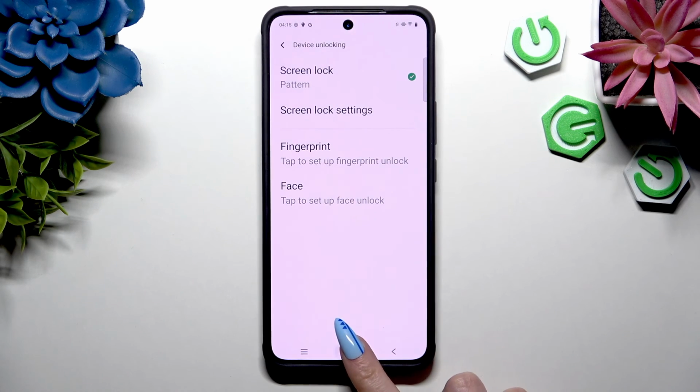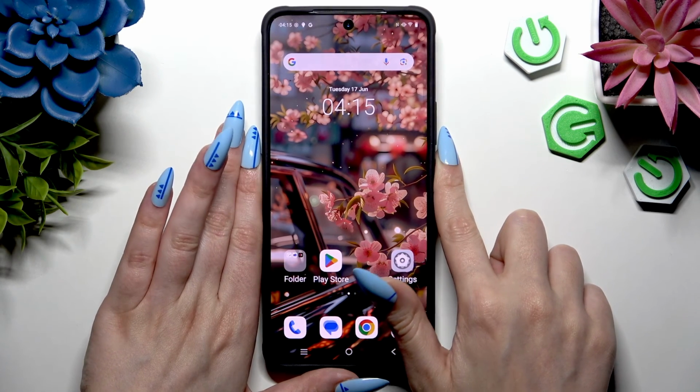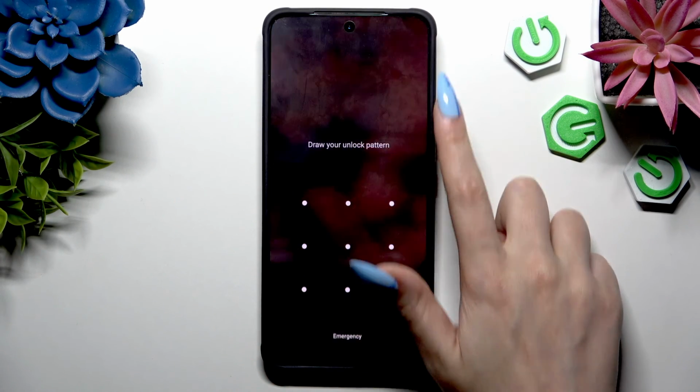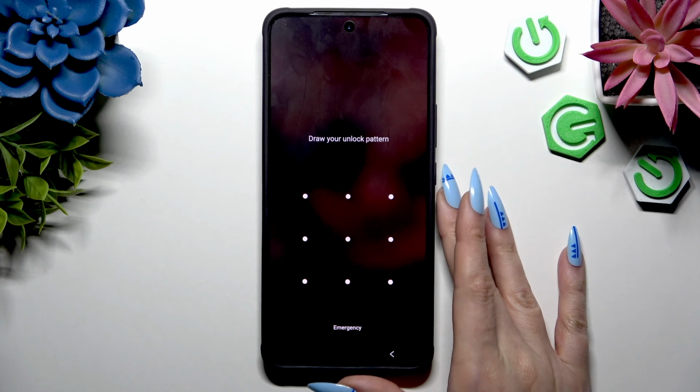So finally, when I switch off my screen and turn it back on, it shows that the pattern is required.